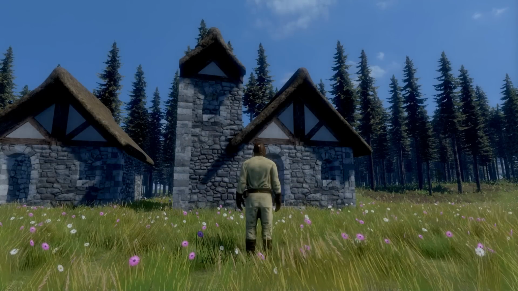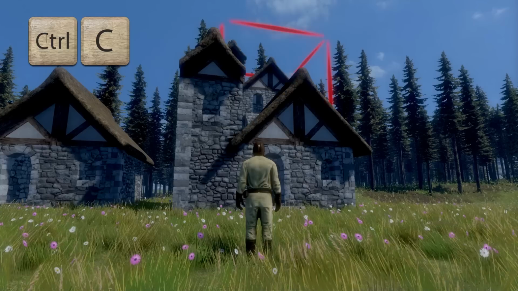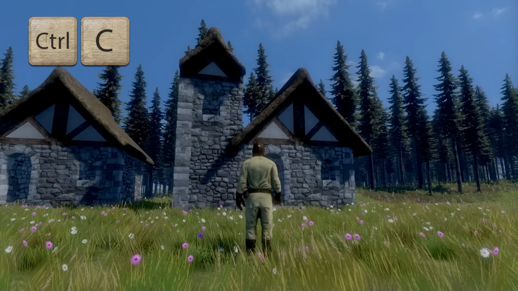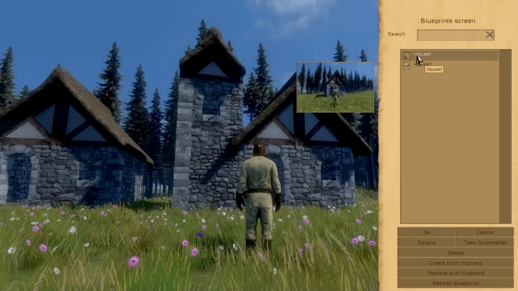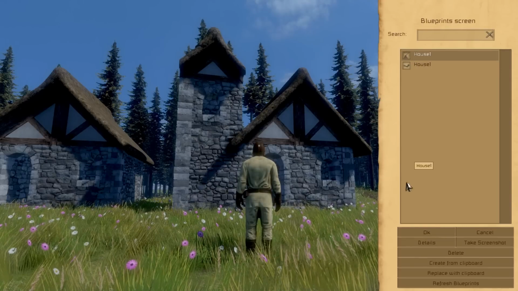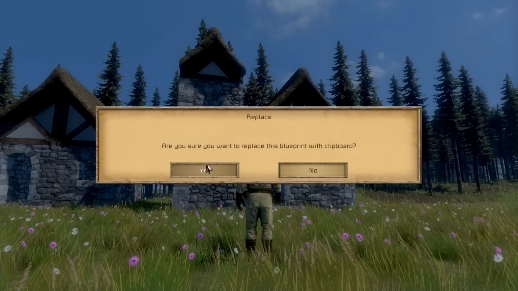If you decide to edit your blueprint, look at the changed building and press Ctrl C. Now press F10 and select blueprint that you want to edit. It must be the one with trebuchet icon. Press button Replace with clipboard.